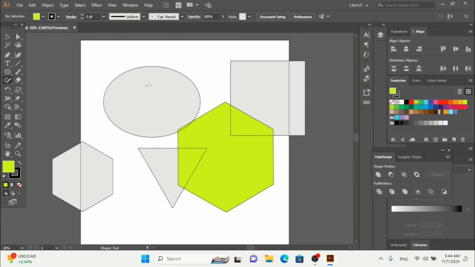Also, if I want to make a line inside this circle, or this triangle, or this rectangle, or this polygon, I simply do this. You can see a line is created here. And if I want to create a line like this, I can do that too. So this is how you can create these lines.